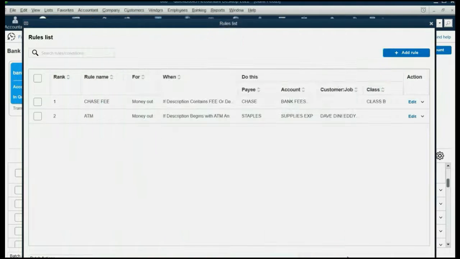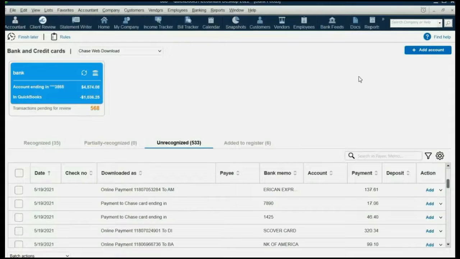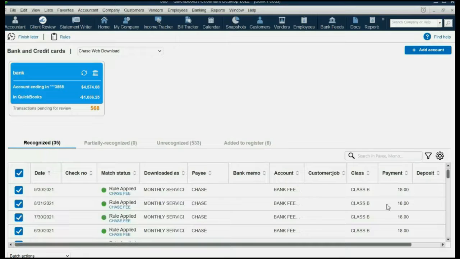Now when we save the rule, the interesting part happens when we close the rule list and we come back, that 35 of the transactions were changed by this rule. Here are the ones that were not changed by the rule, and when we click in the left center the word recognized, we can see the 35 transactions that were changed by this rule. Notice they all have the payee as Chase, they all have the account bank feeds, and they're all in Class B.